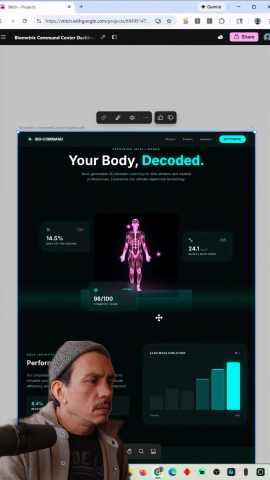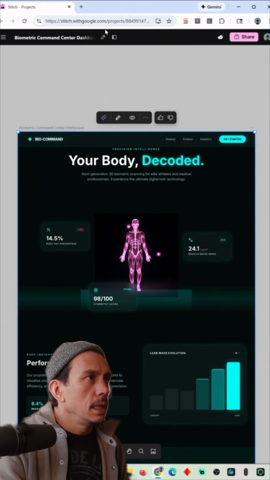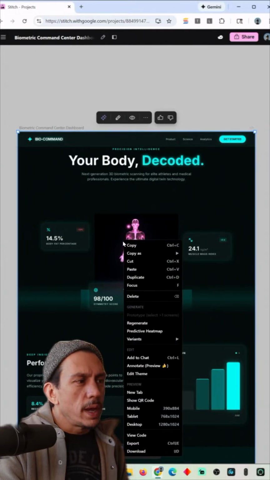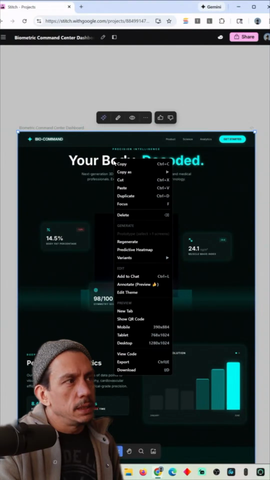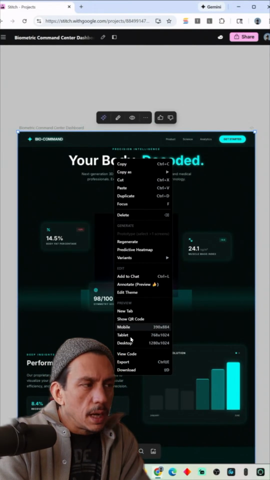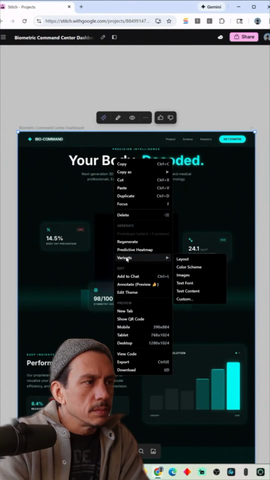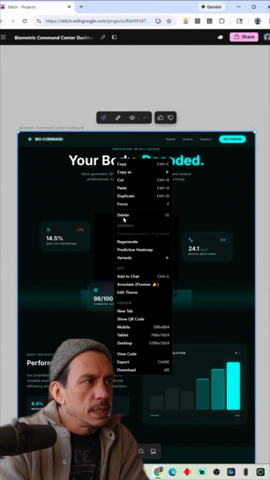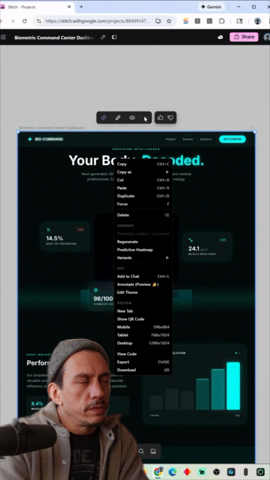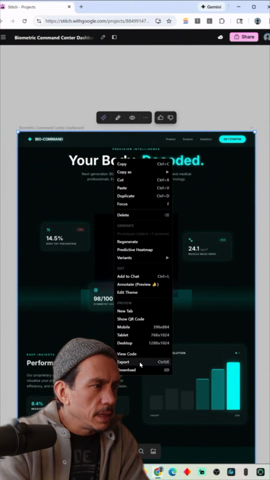But I think what we want to do is try to get this to AI Studio. If you right click on it, here's another thing, you've got similar options, but you have different ways to view this, I guess. Add to chat, you have all your variants in terms of the layout, predictive heat maps, regenerate. So a lot of similar things that you would find under the simplified 3-dot menu.